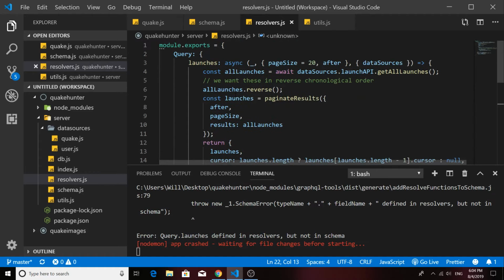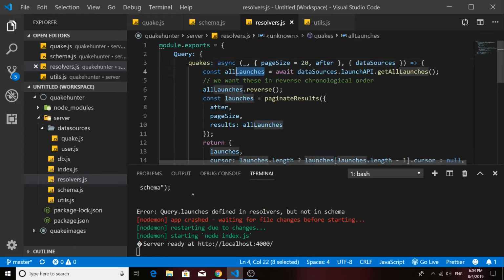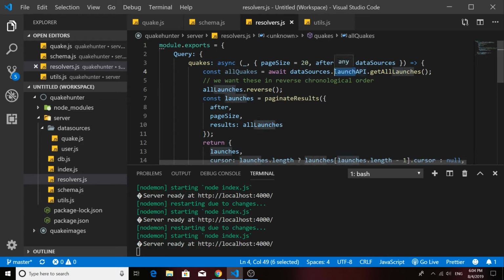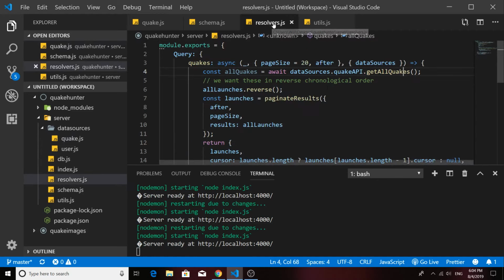Okay, you've got it there. And then you've got a lot of stuff to change, and I know this gets tedious. This will be Quakes. This will be all Quakes. And this will be Quake API. And this will be getAllQuakes. Again, we get that from our Quake API here. All right, and then we want to display them in reverse chronological order.